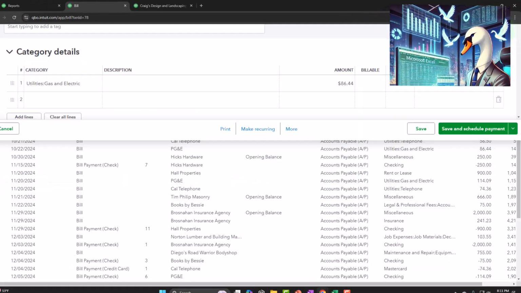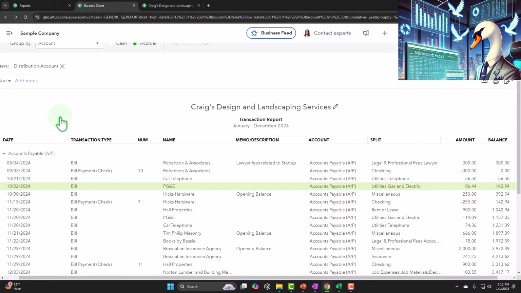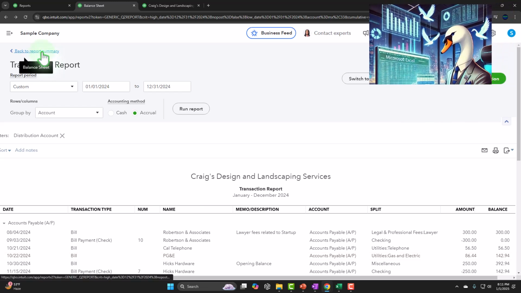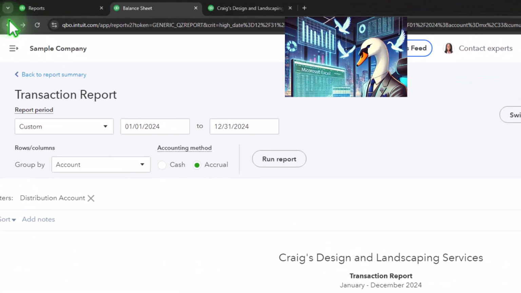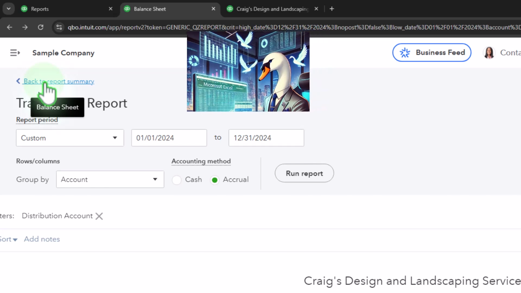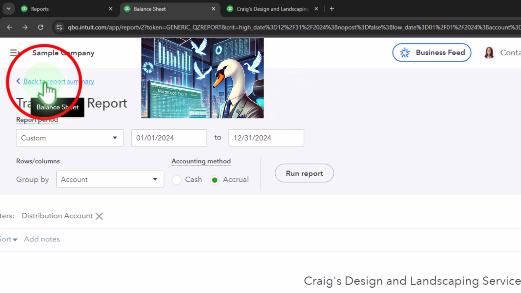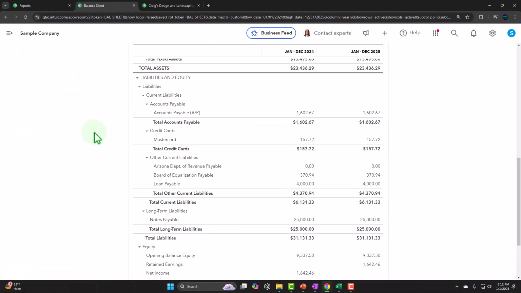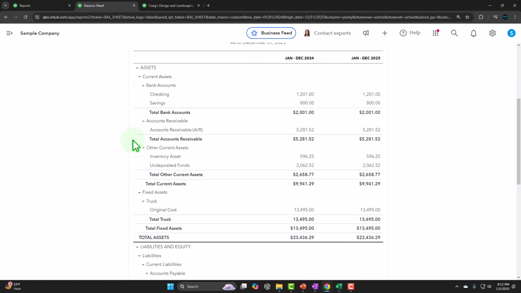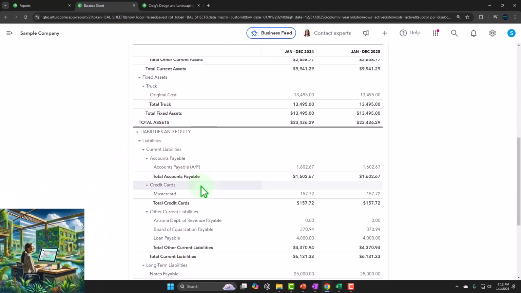I'm going to close this back out, and let's go back up top. Notice I'm not going to this back arrow; I'm using the ones internal to QuickBooks, back to the transaction. And so now we're back to our balance sheet. All right, let's just take a look at the journal entry.